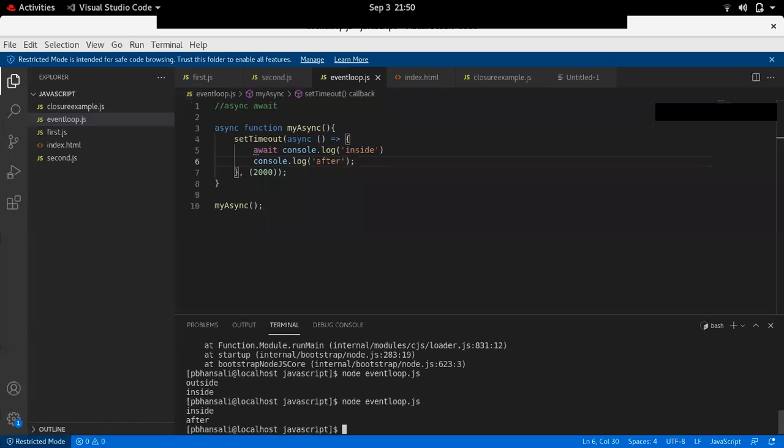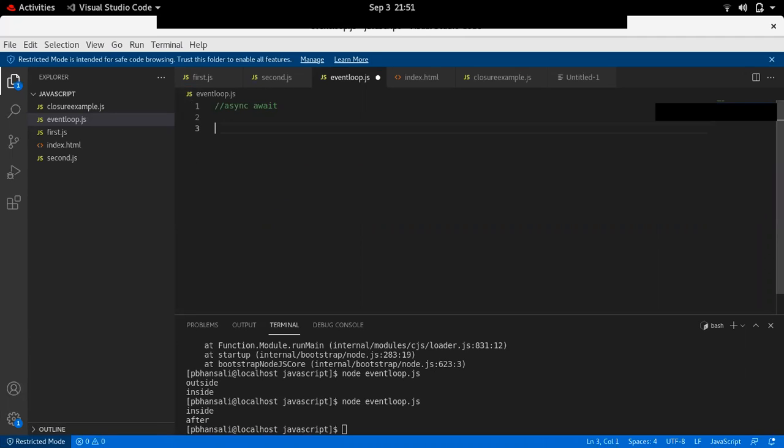So this was about asynchronous programming. Any doubts in event loop, callbacks, promise, async await? Asynchronous programming is very, very important for you to understand. You should prepare very well. There will be many questions to you regarding this asynchronous programming.